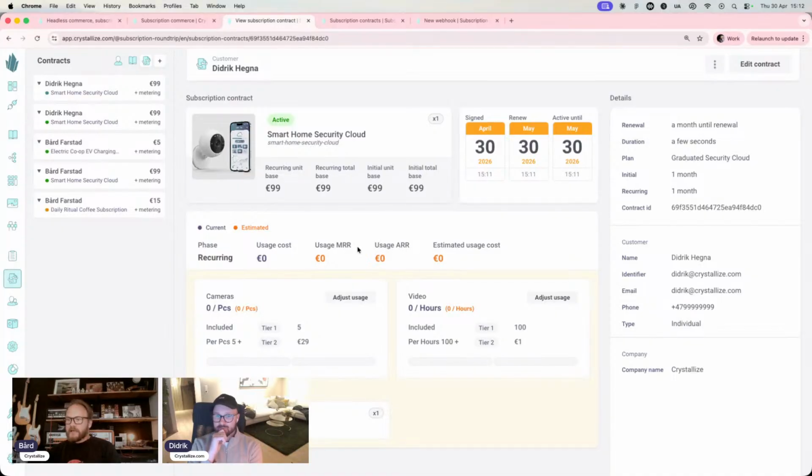And again, here, once I have the contract, I can start adding a usage here. So 4 cameras, that's okay. Add 4 more cameras, and then the usage cost is 87 euros in addition to the recurring base cost or the initial base cost.